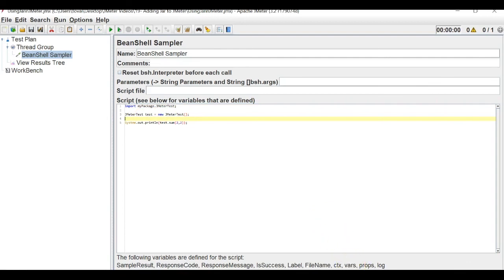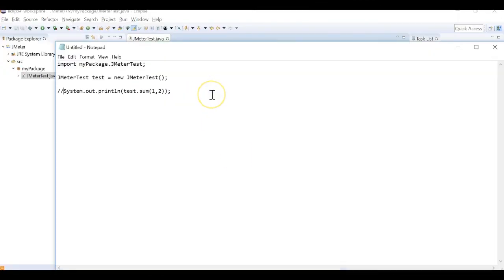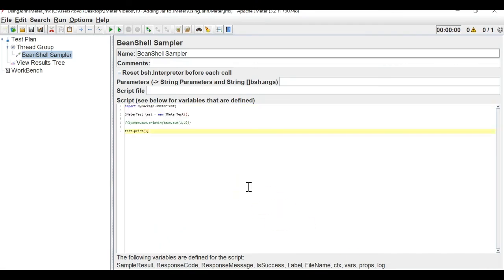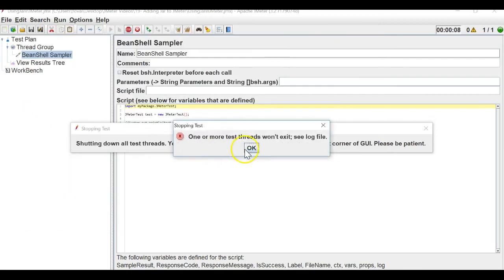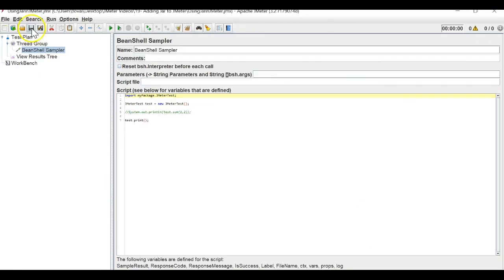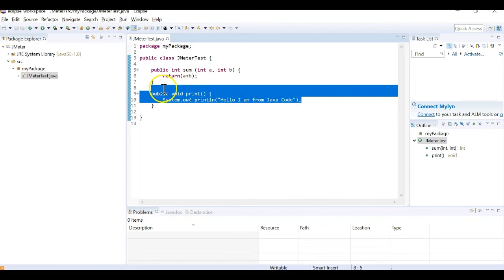Now I will comment this, and I want to use the print function. To print, I can simply write here test dot print. Let me copy this and paste it in JMeter, save this and run it. The reason it is only running one time and not again and again is that it is going into an endless loop. Let me run this. It is executed, and you can see it has printed hello, I am from Java code. So it is printing the value that was in the Java code.